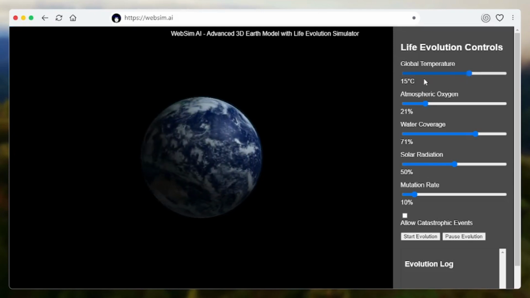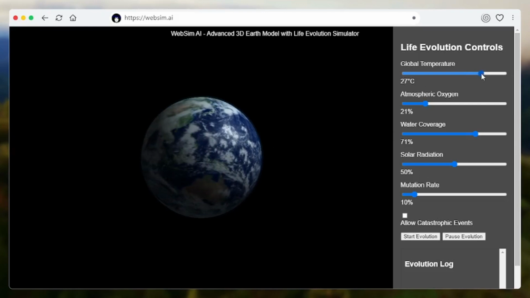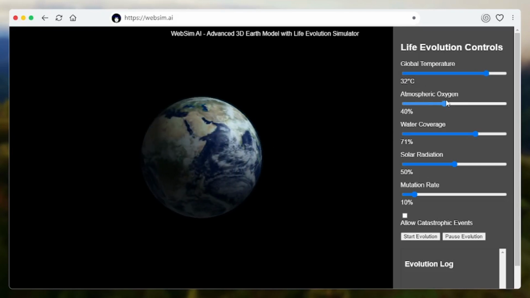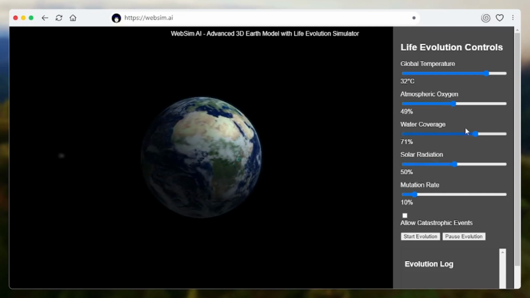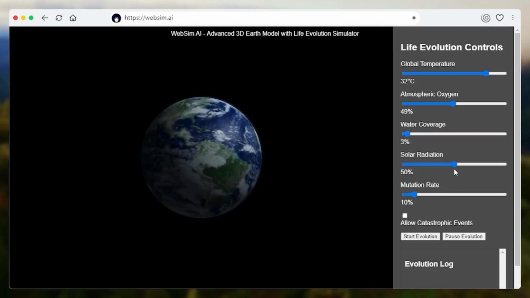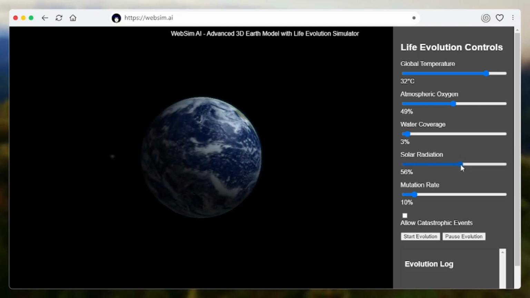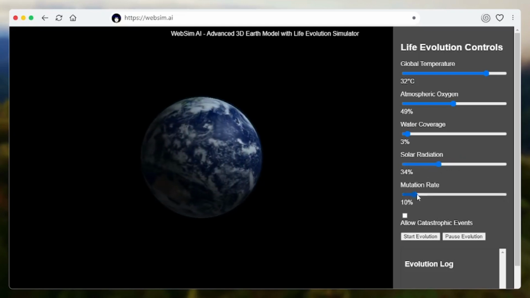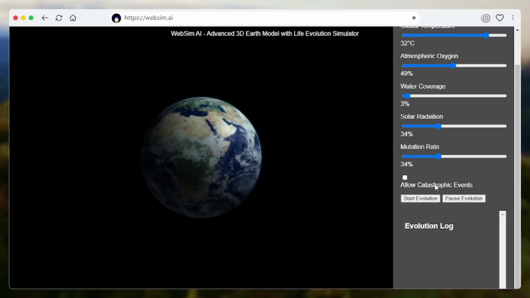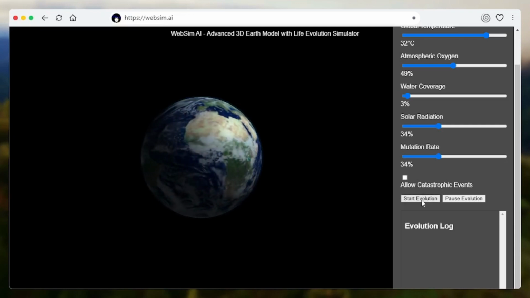So let's say I want to change the temperature. Let's raise the temperature a bit. Let's see how it looks. And atmospheric oxygen, let's increase that. As well as water coverage, I'm going to decrease that a bit. And as for solar radiation, let's say I want to decrease that as well. And the mutation rate, just increase. I'm just playing with these. And I really don't want to unlock catastrophic events. So let's just start evolution.